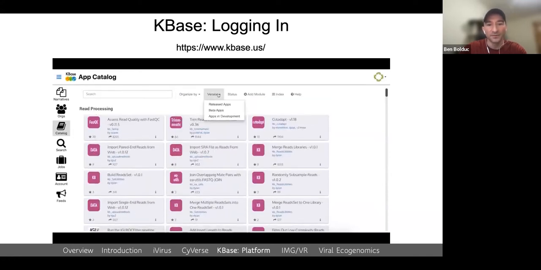You can organize them by run counts. What are they called? Different categories. They have different versions. And so this is actually really great. You can look at the apps that are in development. So you can't really run those on proper KBase, but you can look at them. Beta apps, released apps. So beta apps are available to the public to test. And there's no guarantee that the app is going to work, but better chance that it is going to work. It might not be a fully finalized version of that app, but it should work.